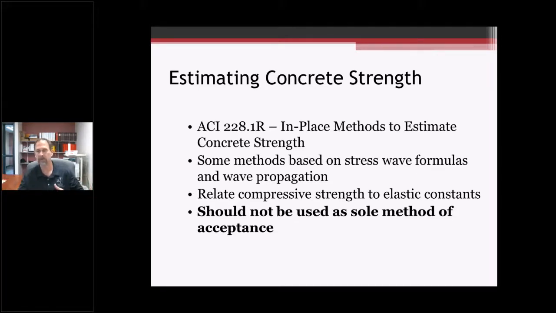You're getting rebound numbers of 45 in one part of the wall. You're getting rebound numbers of 42 on another part of the wall. You can conclude that the compressive strength is relatively less than in the area where it was 45. How much less? We don't always know.